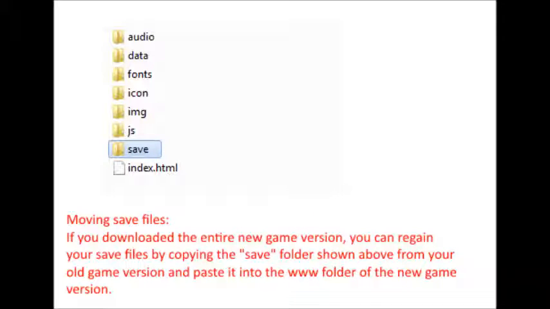When you download the entire new game version, but have a save file from a previous game version, you can move the save folder from the old game version to the new game folder and overwrite the existing save files. This way you will regain your save files without having to update, but it will require you to download the entire new game version.